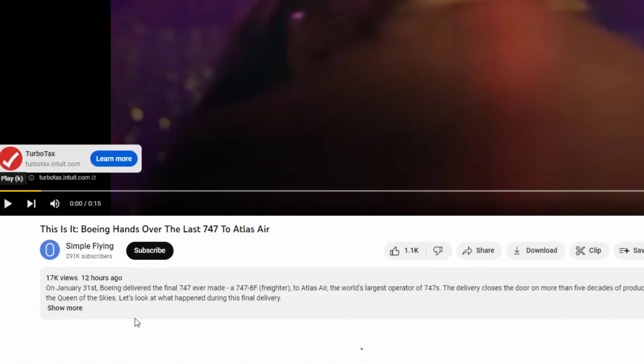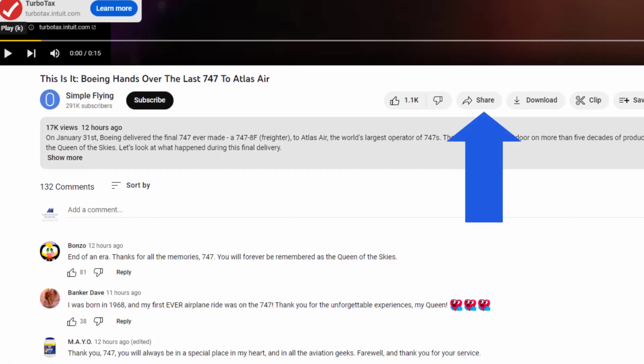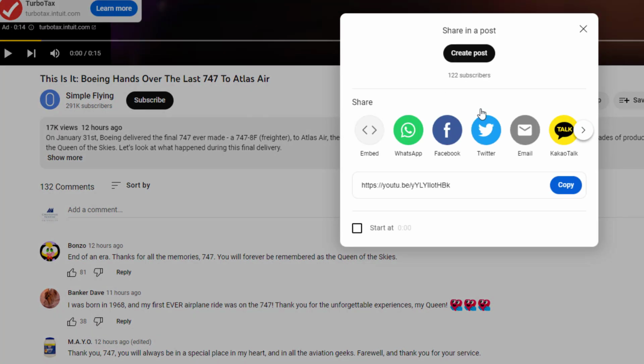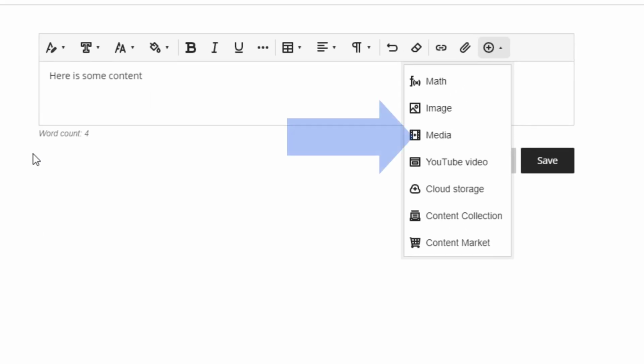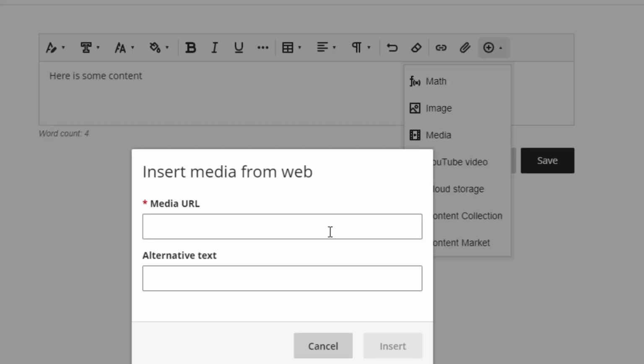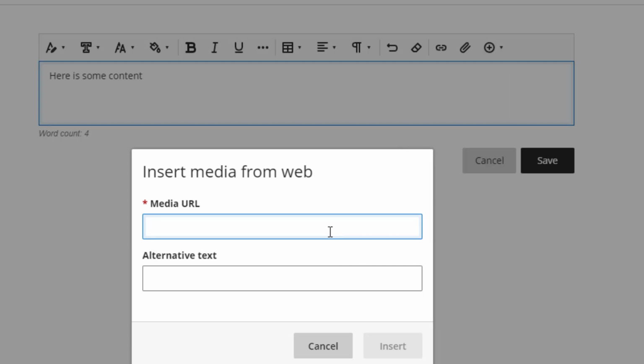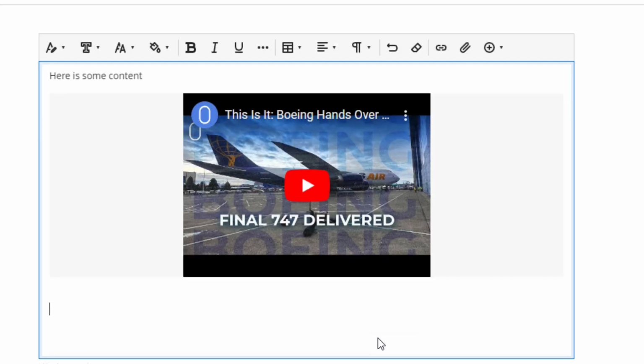It's not actually the ad, it's about the 747. I'm going to click the share link. I'm going to click copy to get the address. Then when I flip back over here to my Ultra document, I'm going to choose media. When I do that, I can paste in the YouTube URL, and if I want, I can give it some alt text in case there's something that prevents it from loading, or if somebody's using screen readers. Insert, and it's going to pop right in there in a player.